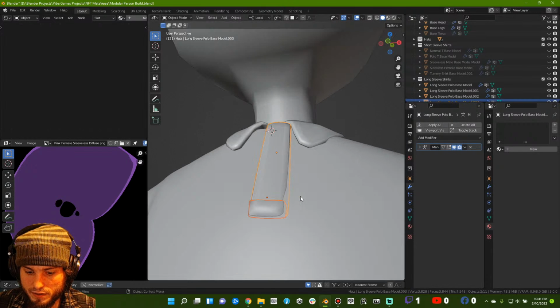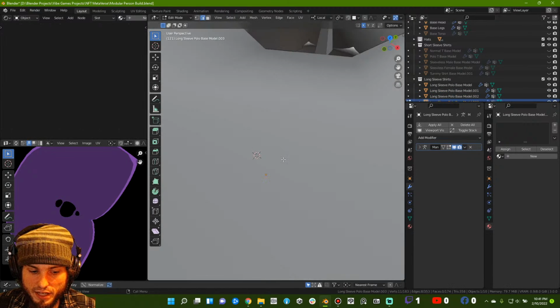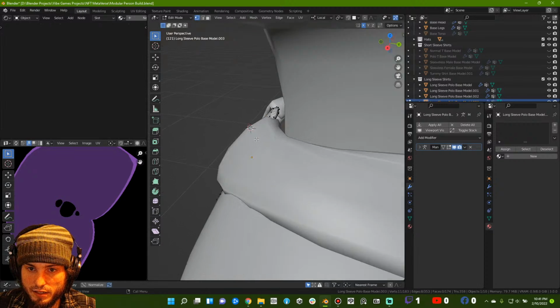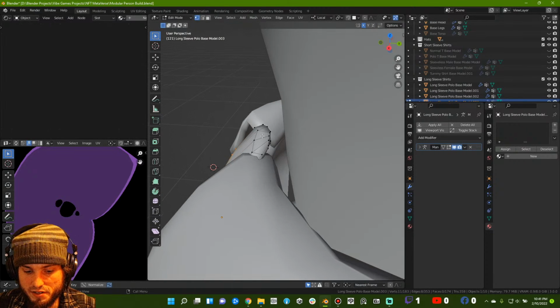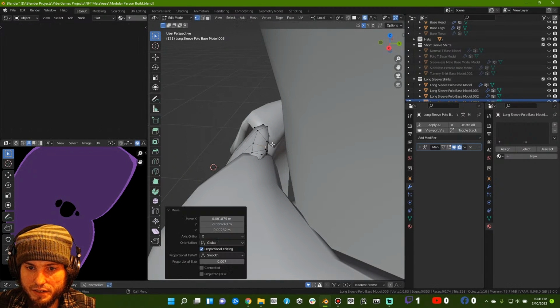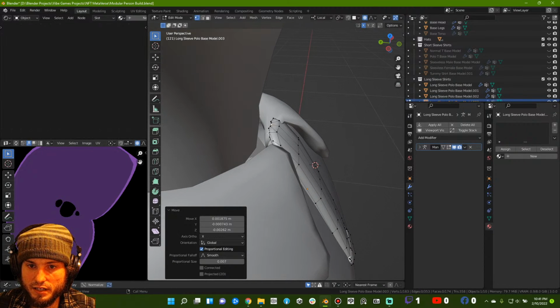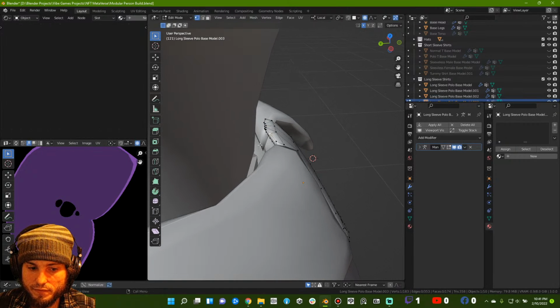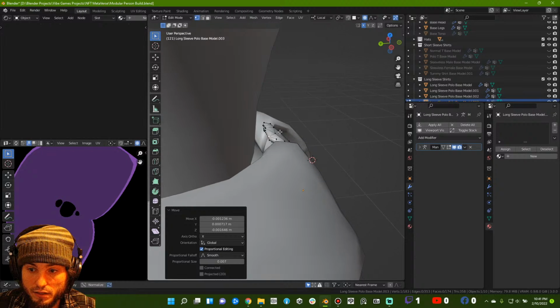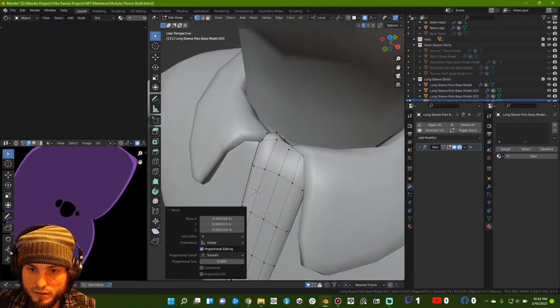Now I'm going to do Control J and make those one single object. I'm going to bring it into edit mode again, and I'm going to go into vertex mode, and here's where proportional editing will be very useful. And you can see you can adjust this circle accordingly as you edit. I'm gonna sort of just kind of fold this over.